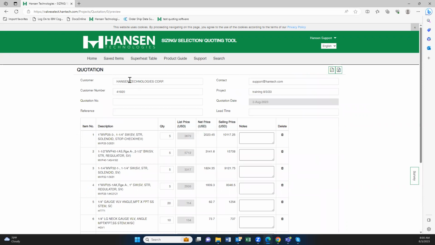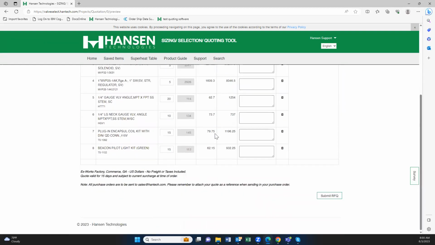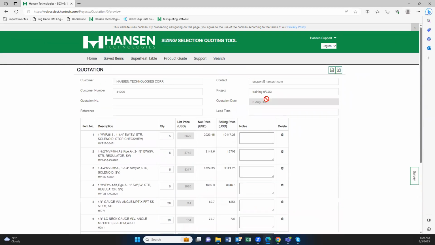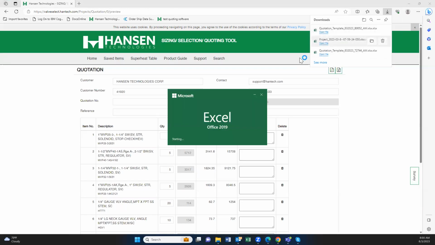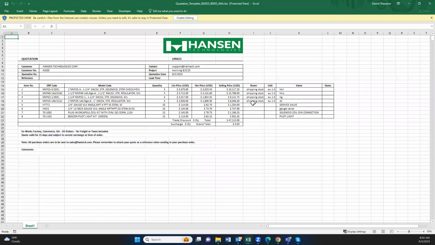So here your customer's account is already built in. I'll show you quantities, list price, net price, and selling price. So just like on the non-saved quote tutorial, you can export it from here. I'll show you as an example. And so now you have your quote.